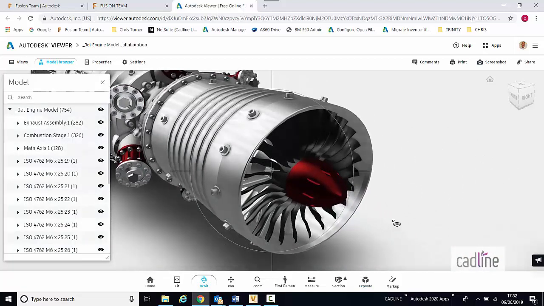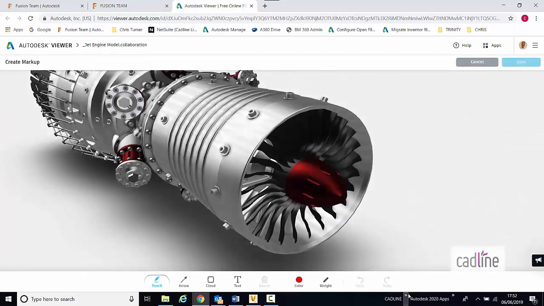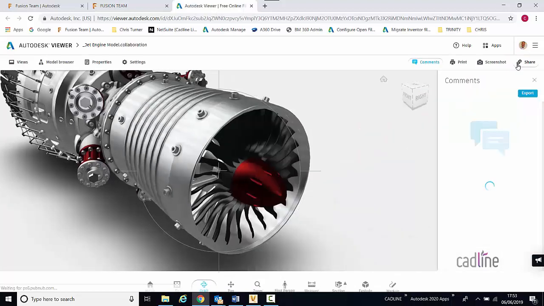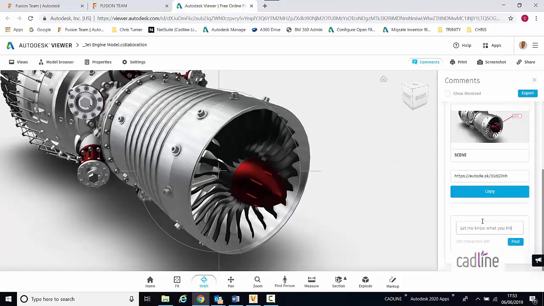Once reviewed, reviewers can then also sign into their Autodesk account. Once they've done that, they can then redline and add any comments to it. Once it's been completed and saved, an email is then sent directly to notify the author.